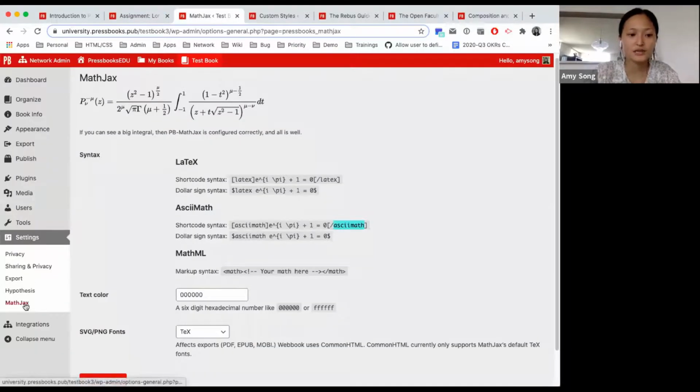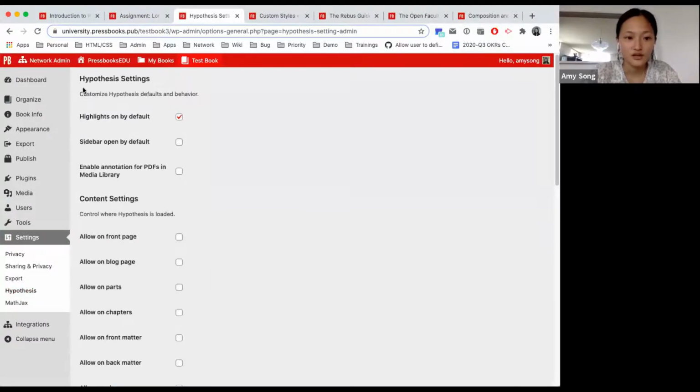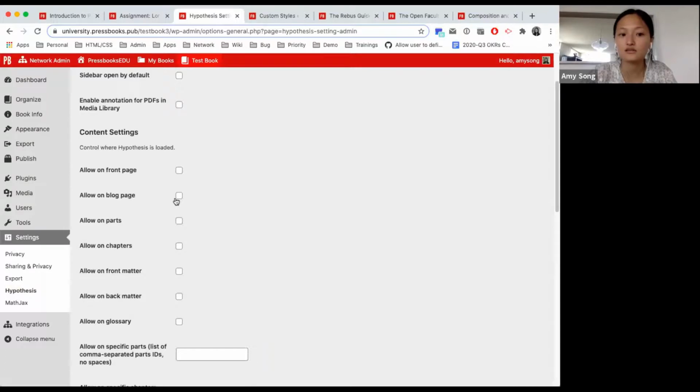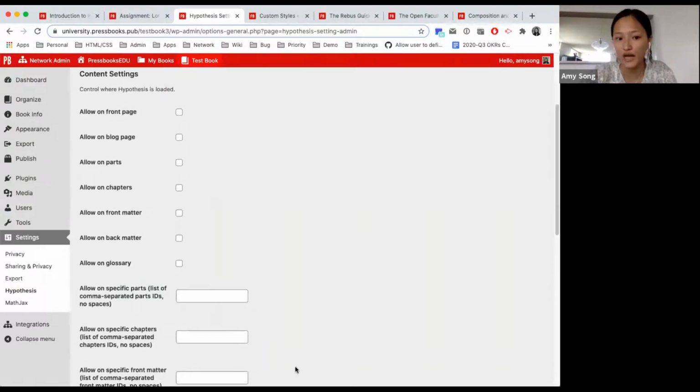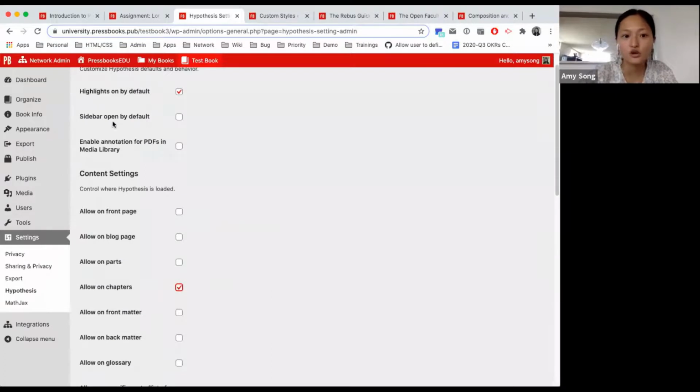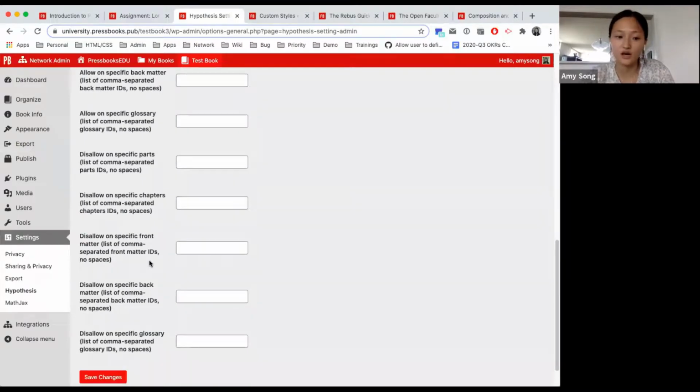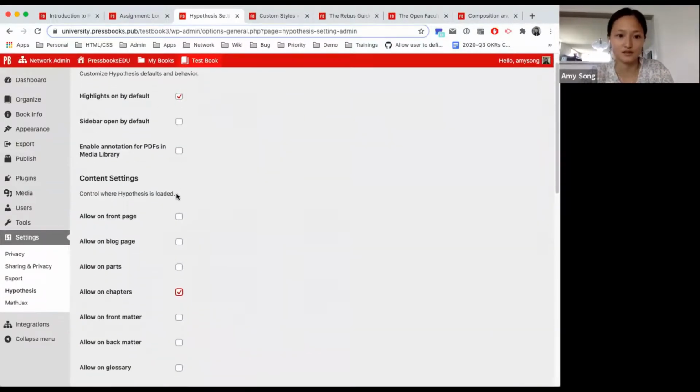So under settings, right above MathJax, for your book, you will see Hypothesis. And once you click on it, you will have the settings. So for each book, you'll have to turn on Hypothesis separately. So right now it's turned off because I don't have it turned on for anything. So I want to allow it for chapters. And I don't want the sidebar open by default. And yes, I would like the highlights on by default, but it won't make a difference right now because in my book there's no highlights yet.